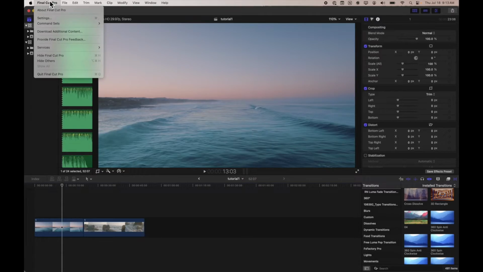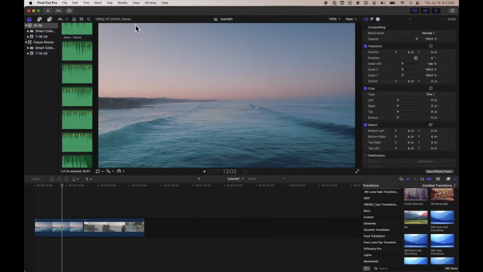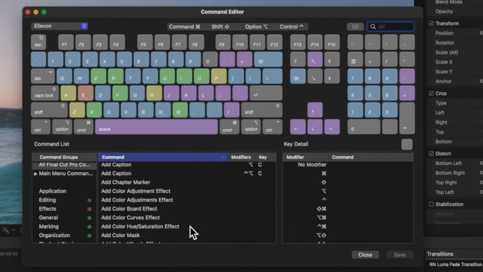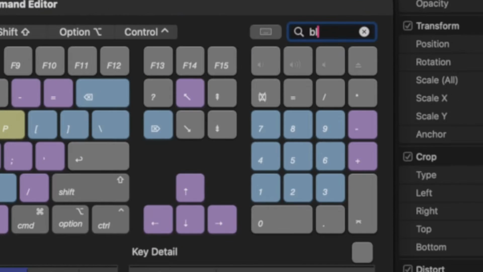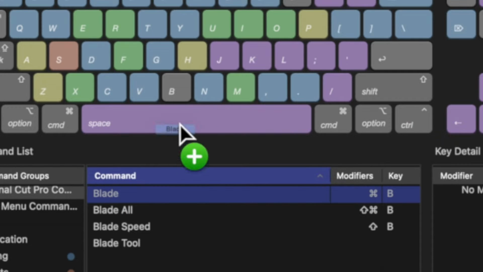We'll go to the menu at the top, Final Cut Pro, Command Sets, and then Customize. Here in the command editor, you can actually assign shortcuts to anything. So let's create a shortcut for the blade tool. Search for blade, and once you find it, it's actually Command B, but we just want to make it B. We don't want to have to press 2 buttons, we just want to press 1. So I'm just going to drag blade on top of B.